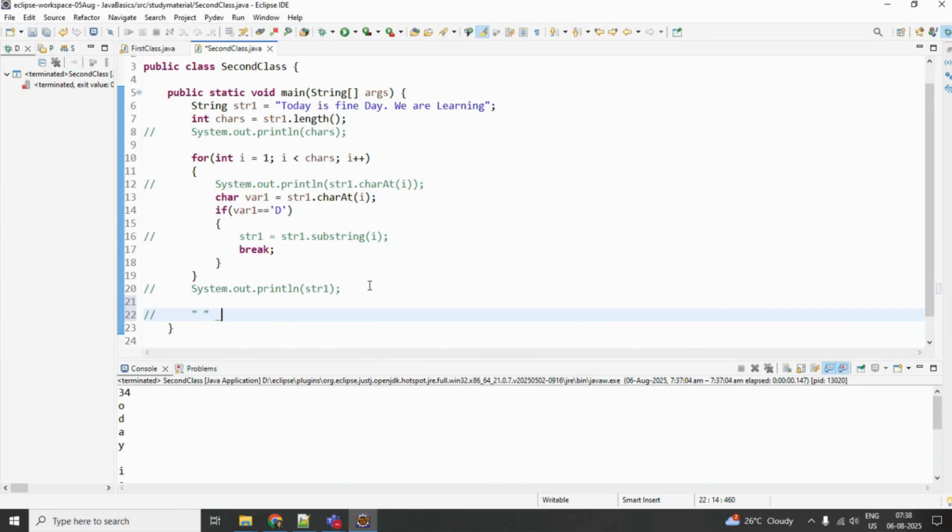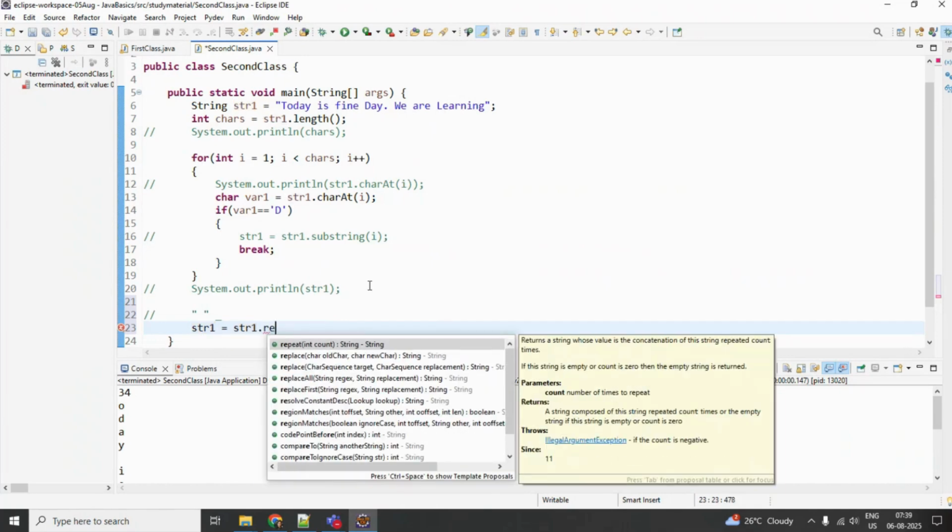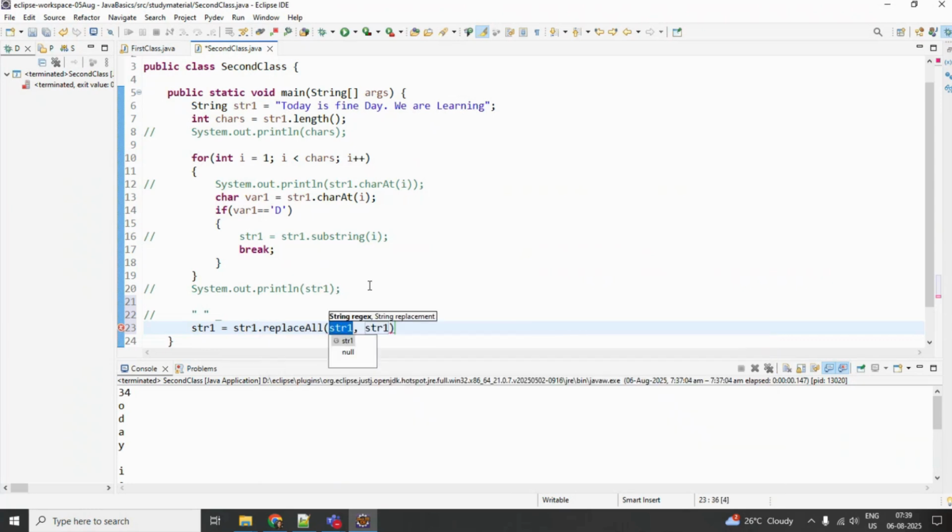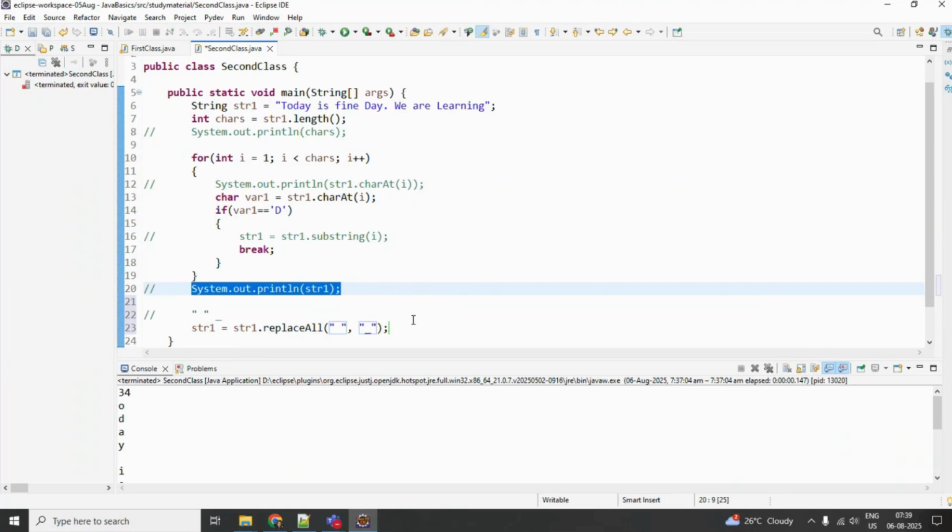Anybody? You have to get the string, read the string one by one, and then replace all the spaces. There is an inbuilt function, str1 dot replace, replace all. What do you want to replace? I want to replace space with underscore.